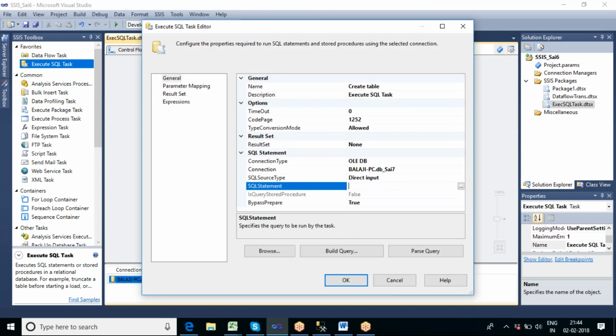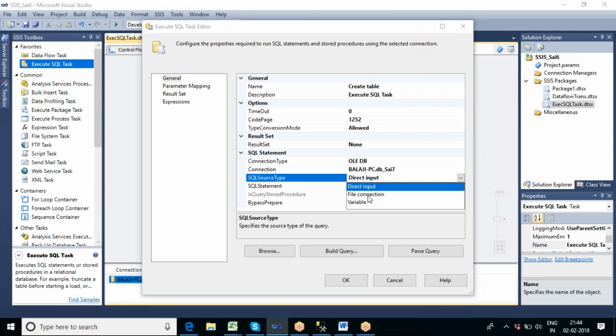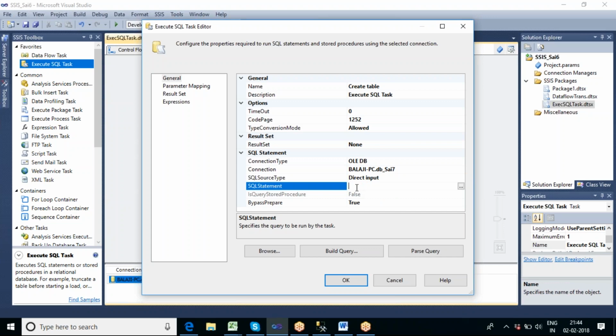Now, SQL source type: if you are writing a direct query, then you can select direct input. Or if your query is present inside a text file, you can select the file option. Or if your query is already present inside a variable, you can select that option. Now let me go for direct input.